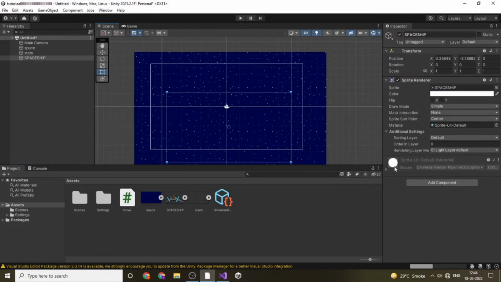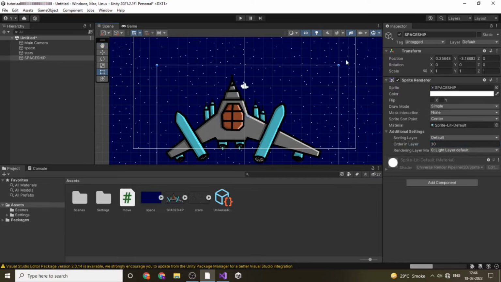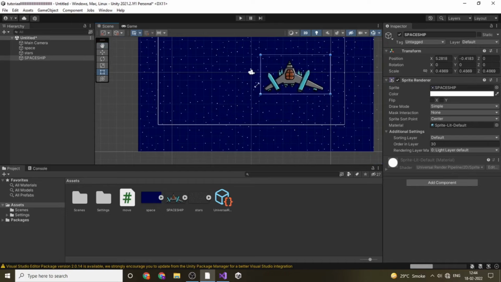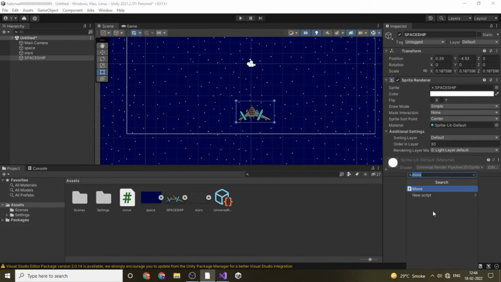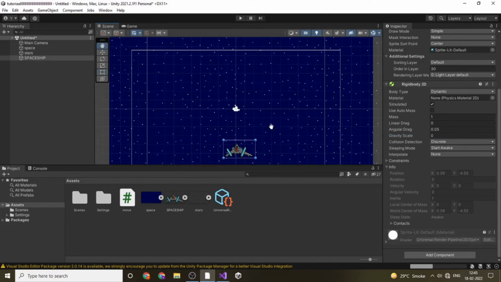So let's add our spaceship. The order in layer will be 30, and let's hold shift again, and let's make it smaller. That small? Yeah, that feels okay. And yeah, that is nice. So let's add a Rigidbody 2D to this so that physics gets enabled on this. We don't want any gravity in our game. We don't want our spaceship to fall out of space, do we?